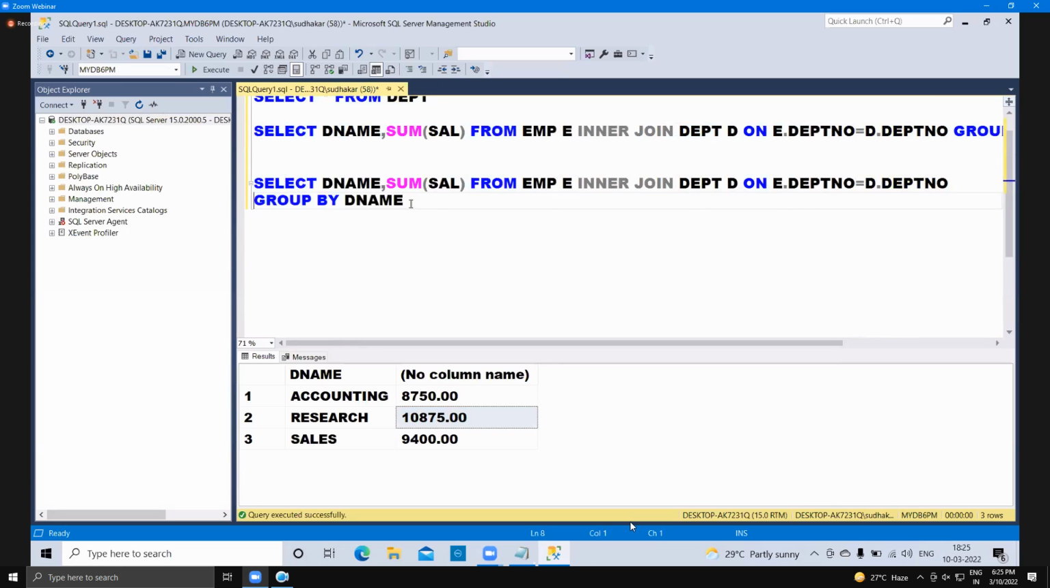Okay, so up to here, what happened is that each department-wise sum of salaries was calculated. That's fine. But what I need is the departments where the sum of salary is more than 10,000. Then tell me, after the GROUP BY clause, if I want to write a filtering condition, which clause should I use?